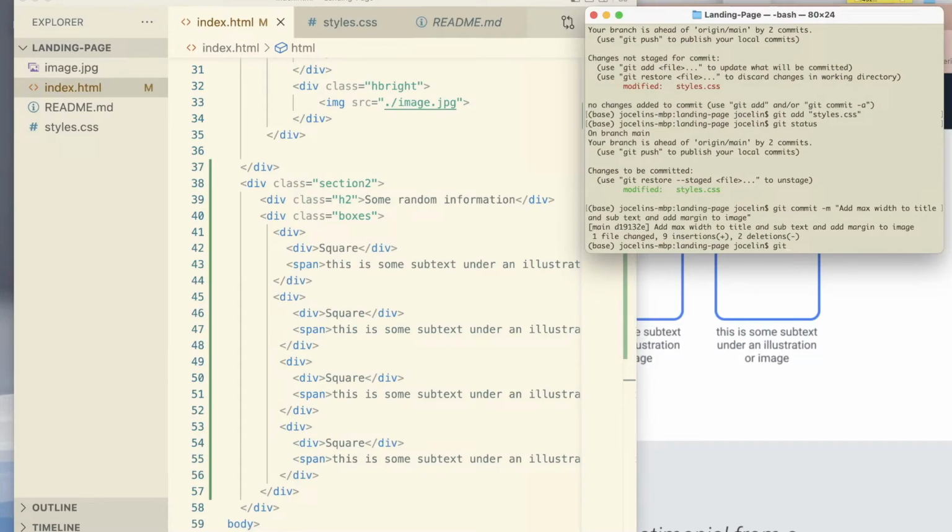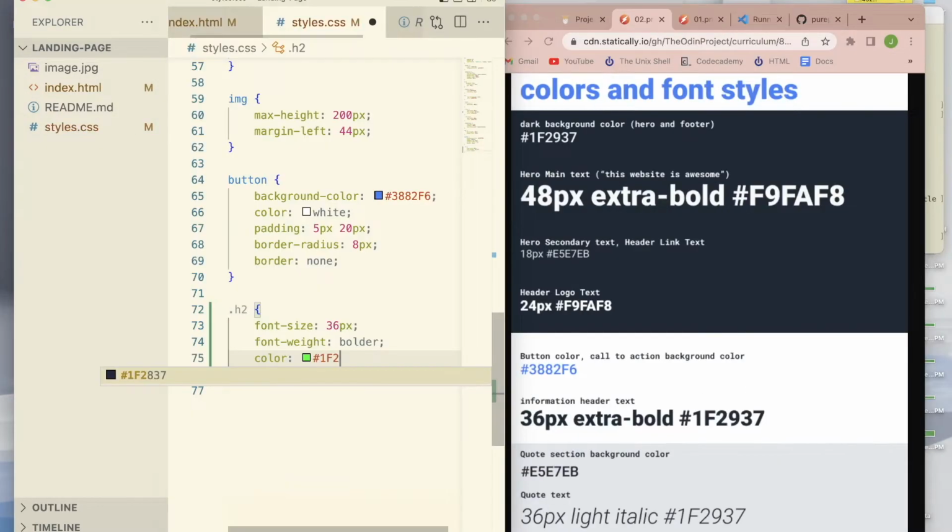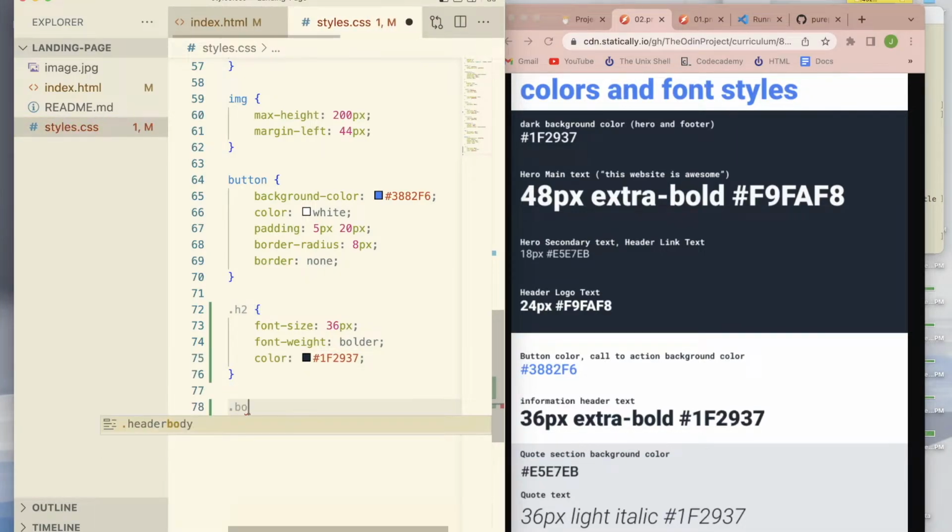I stop here to commit all my progress. Now, back to the style sheet, I begin to add the styling properties to H2. I begin to also style my boxes.